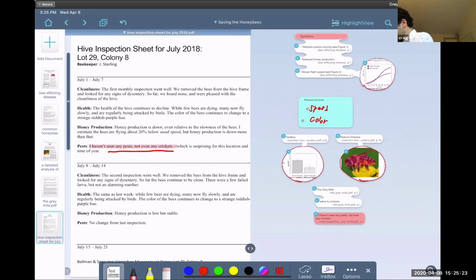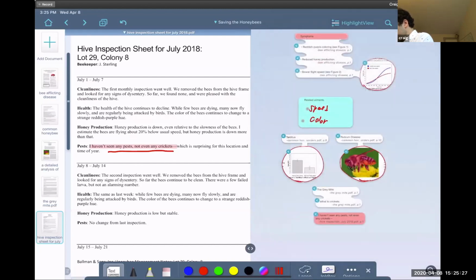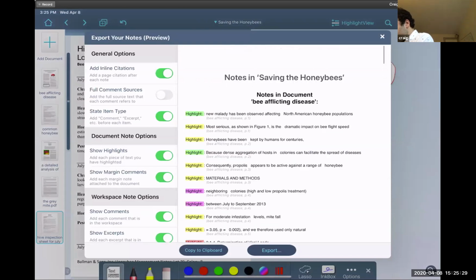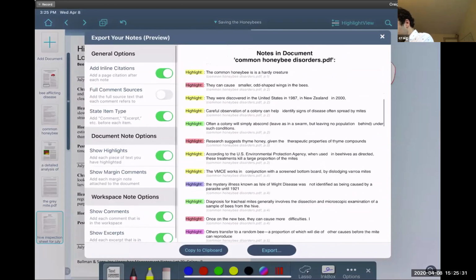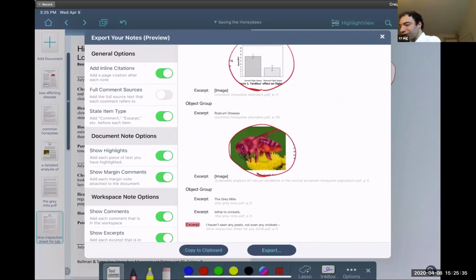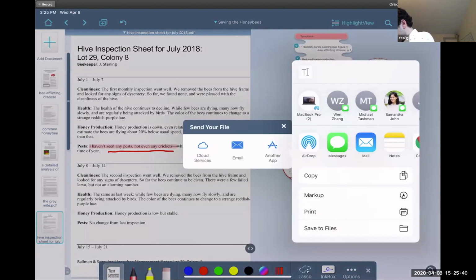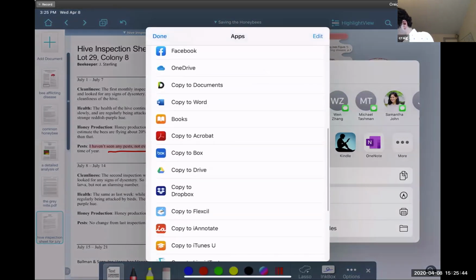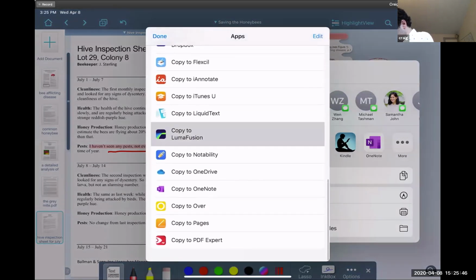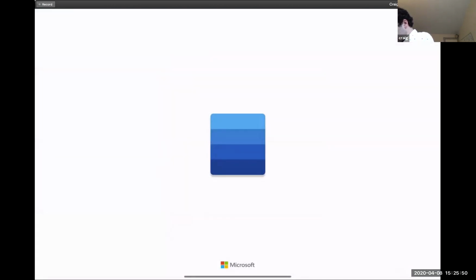So we're going to start by going up here and we're going to go to something called Notes Outline. What Notes Outline does is it takes all of the notes I wrote, all the highlights and everything in my workspace, and organizes it together into a nice linear Word document. So now I can send this off to Word. Let's see if I happen to have Word set up on this particular iPad here. Should copy to Word. Lovely.